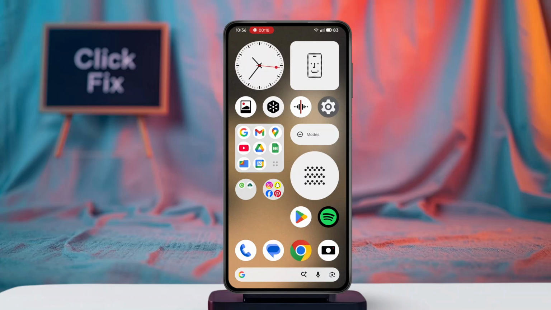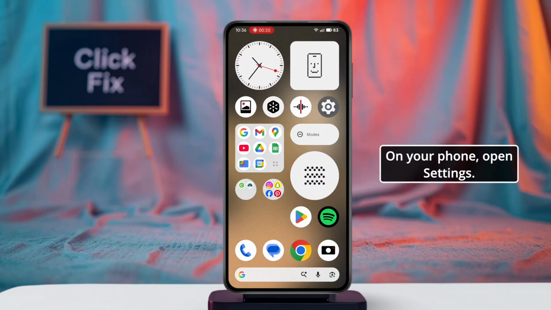Step 2. Open Phone Settings. On your phone, open Settings. The exact wording may vary depending on your phone model.